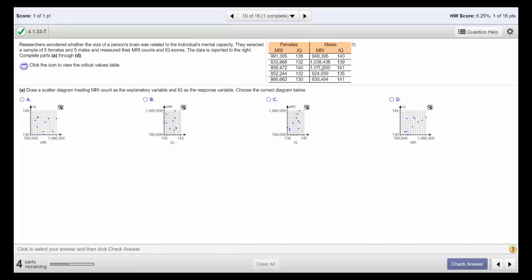This is number 10 in section 4.1. The question is related to how to use StatCrunch, do the linear regression and also find the correlation coefficient, and draw the scatter plot. So the table gives you female MRI related to the IQ and male MRI and IQ data.